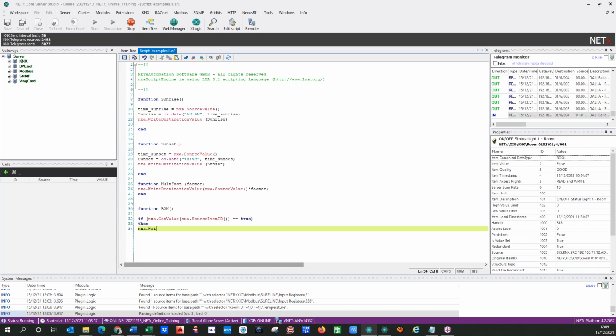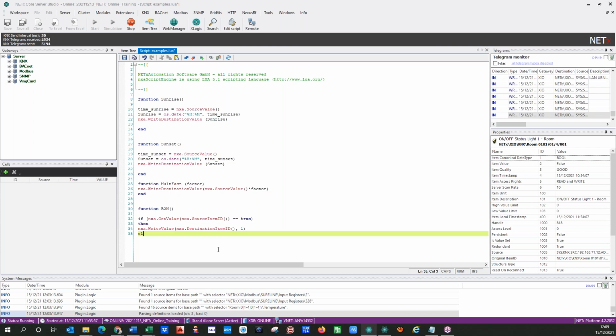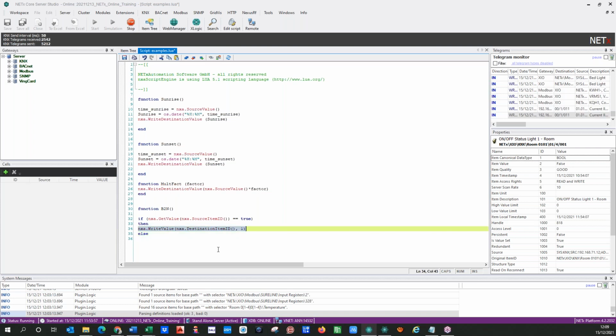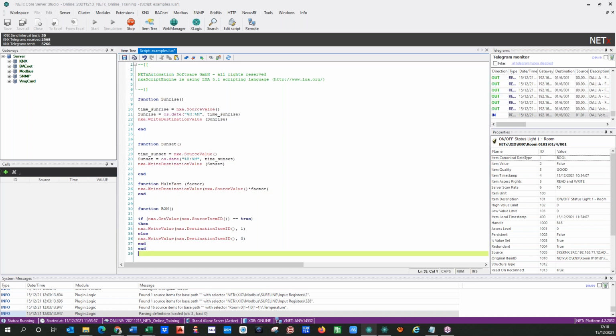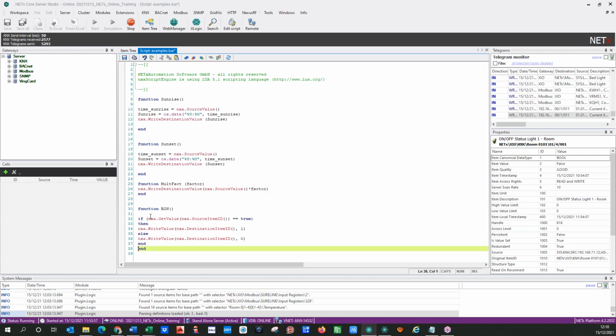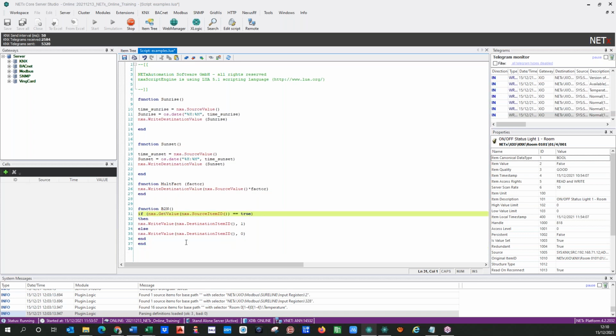write in the destination value, but I will do it also using the classical form. Write value in the destination item ID, and the value I assign for this is 1. And else, if that's not happening, this is very simple, I copy this and I write value 0. So I am converting a Boolean to a numeric. I end the if and I end the function, two different ends, for the if-then-else and for the function. This is a function to convert Boolean to numeric, very simple.